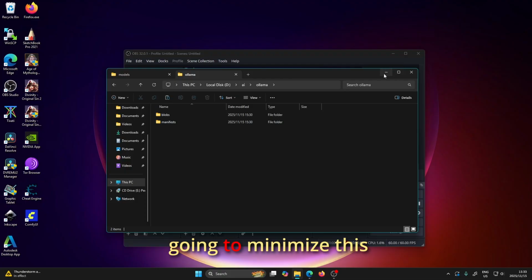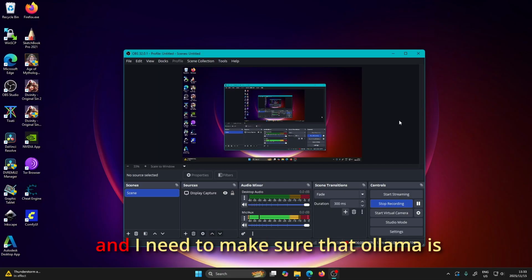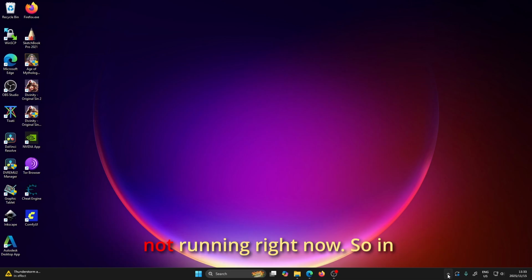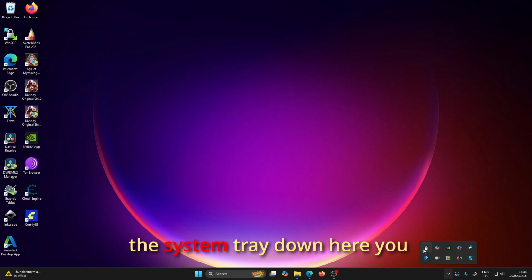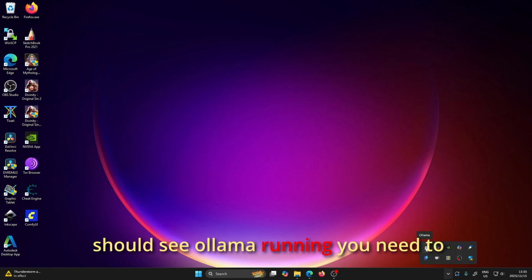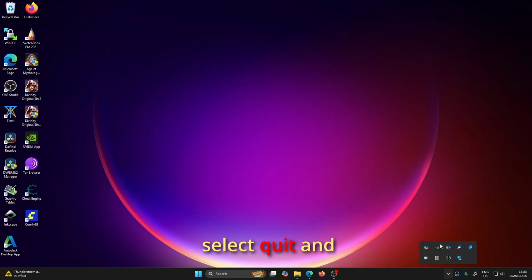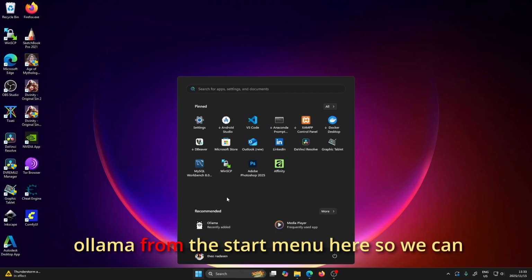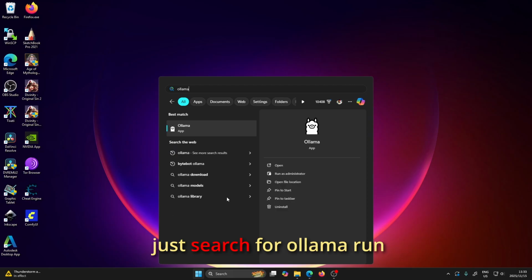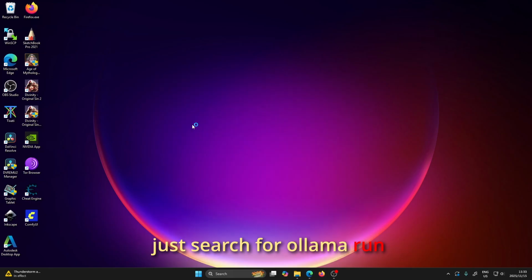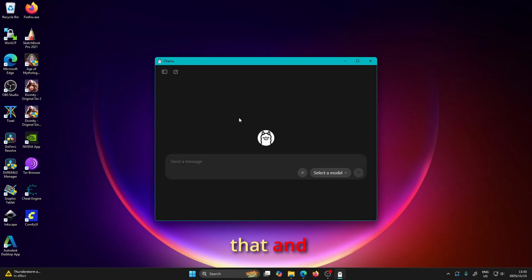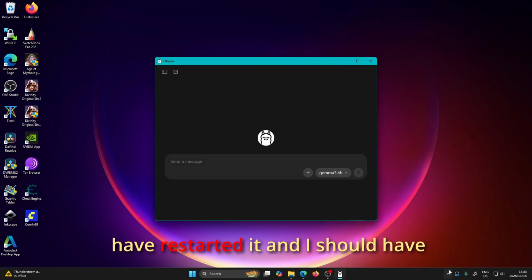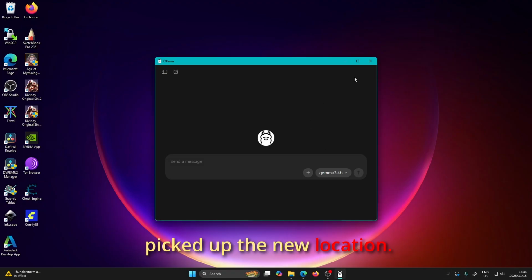And with this, I'm going to minimize this. And I need to make sure that Ollama is not running right now. So in the system tray down here, you should see Ollama running. You need to right click on that and select quit. And then we can reopen Ollama from the start menu here. So we can just search for Ollama, run that. And okay, now we should have restarted it, and it should have picked up the new location.